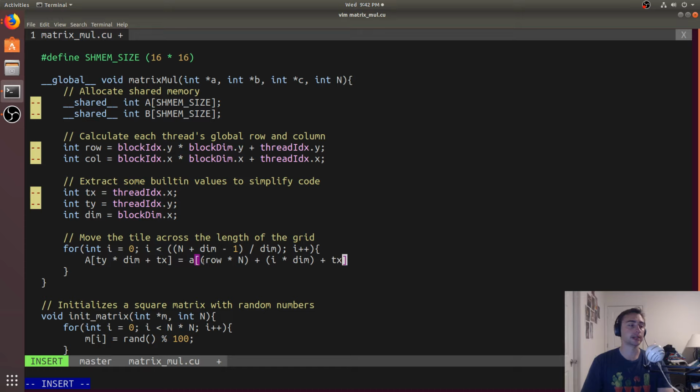So just as a recap of this, row times n gives us which row we belong to that we're going to be traveling across. i times dim says which step of the tile moving we're at. And then tx says, within this step, which thread am I, or which column am I going to access. Okay, so this will load 256 elements into our 256 element piece of shared memory. And again, this is shared memory private per thread block. Okay, so that's loading into A.